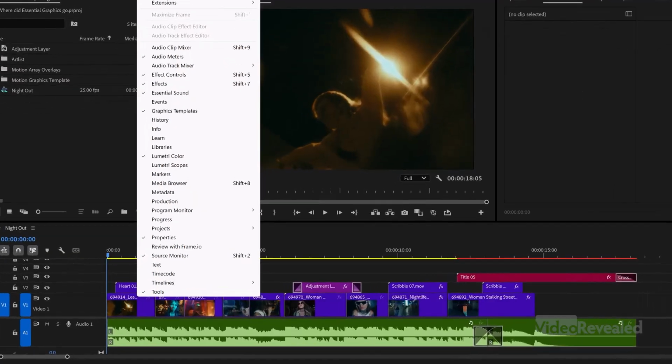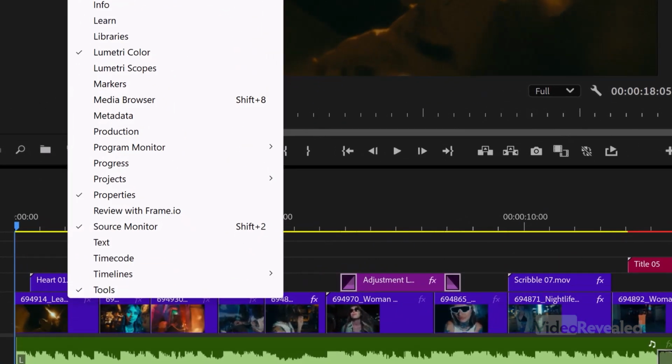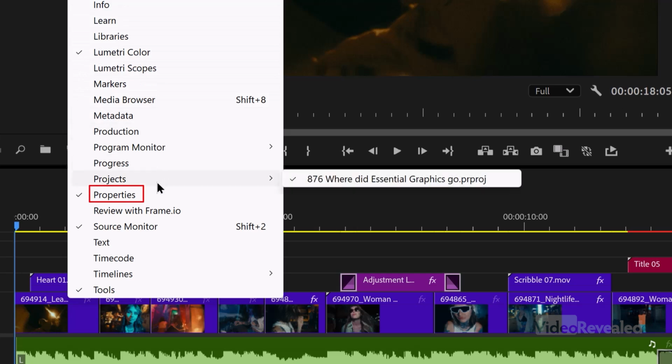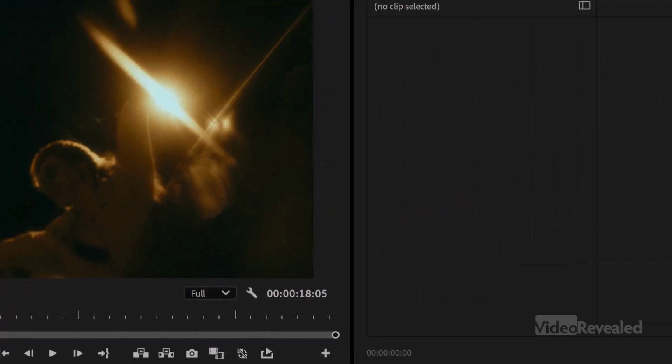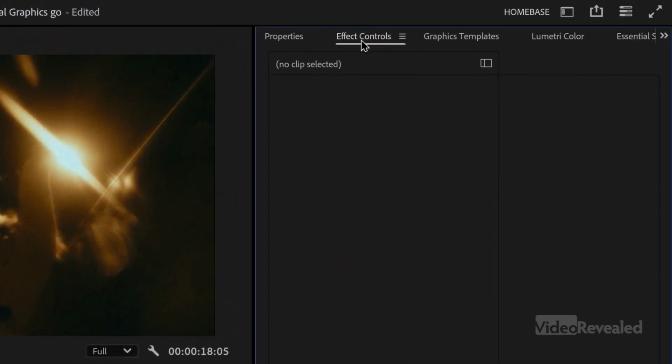I'm going to have a bigger update on the Properties panel in the future. It is a huge change and a really important change and way more powerful than you think. But right now, I just want to show you the update to Essential Graphics. In the window menu, just like the dialog box said, there is a new Properties panel. And the effects controls are still there, but now there is a Properties panel.